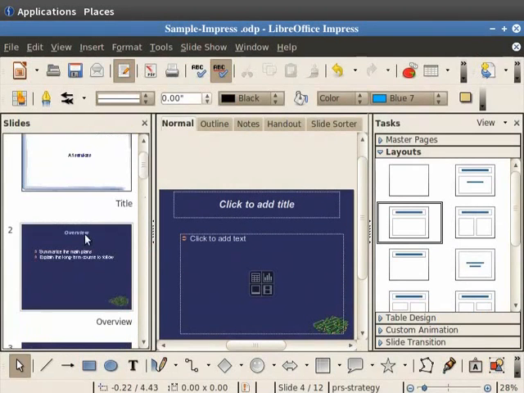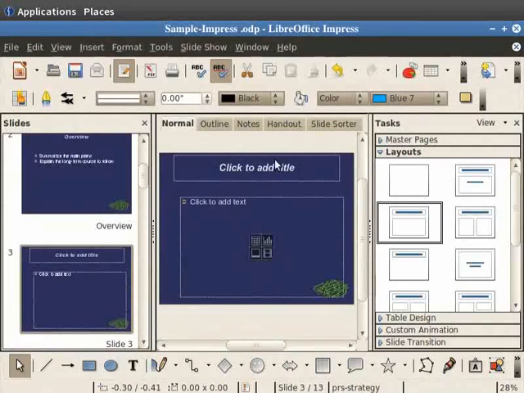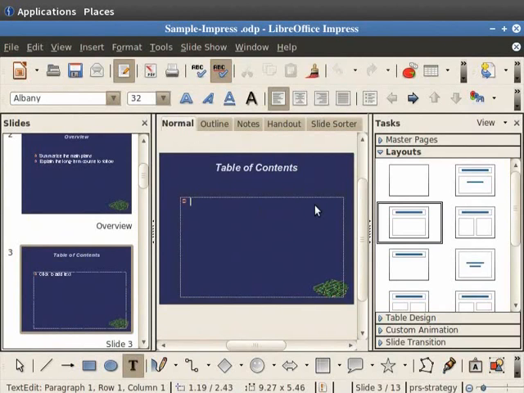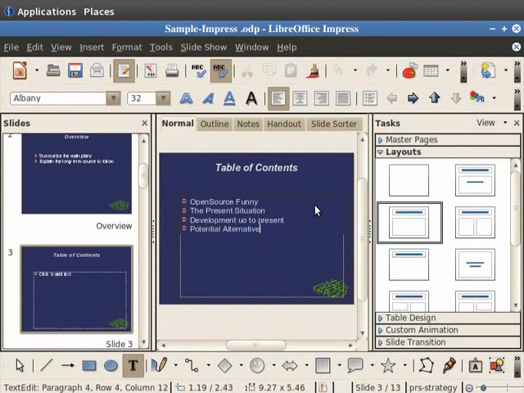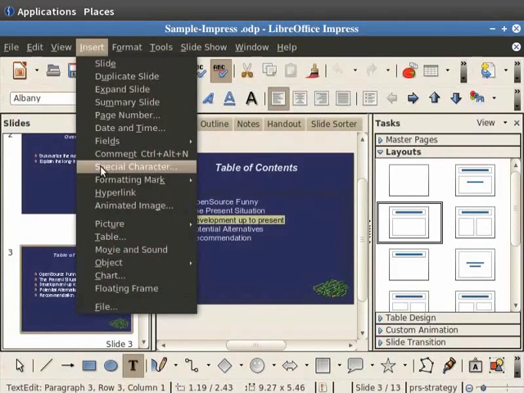Insert a new slide after the slide titled Overview. Click on the title and type Table of Contents. Click on the body text box and type the titles of the succeeding slides as follows: Open Source Funny, The Present Situation, Development Up to Present, Potential Alternatives, Recommendation. Select the line of text Development Up to Present. Click on Insert and Hyperlink.